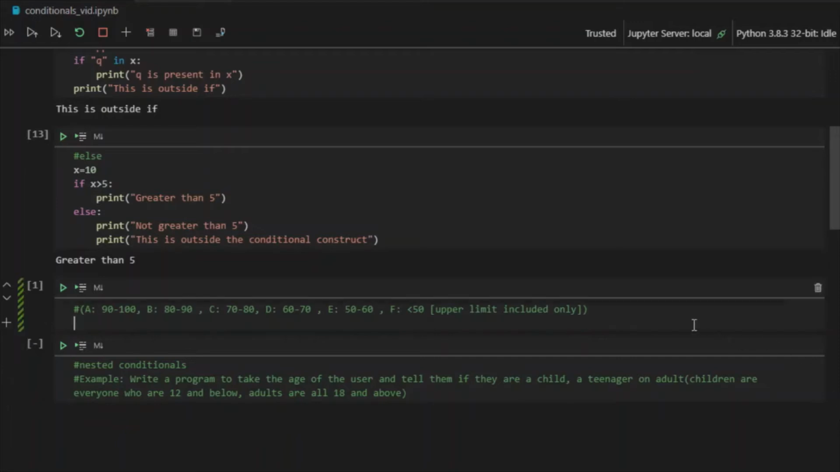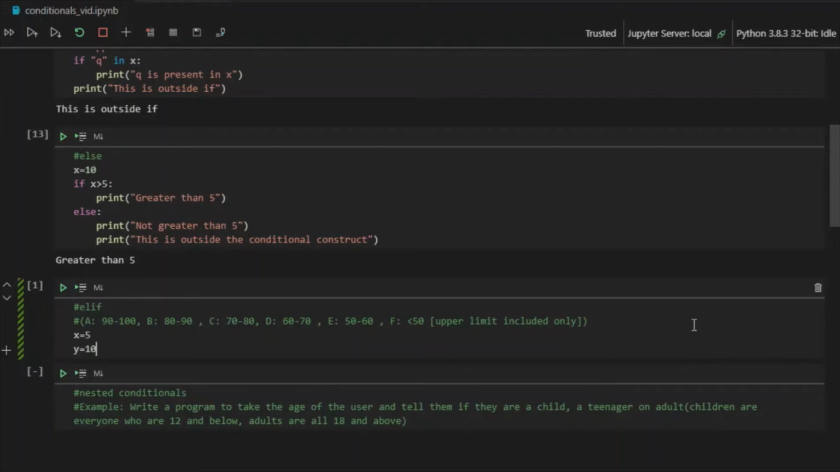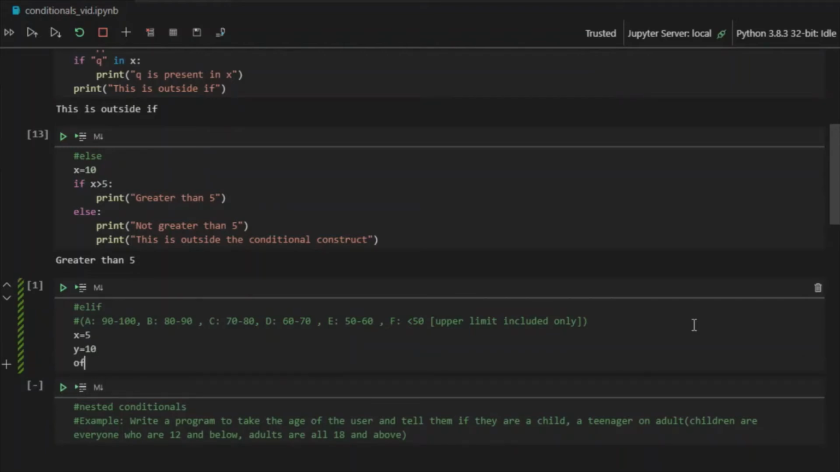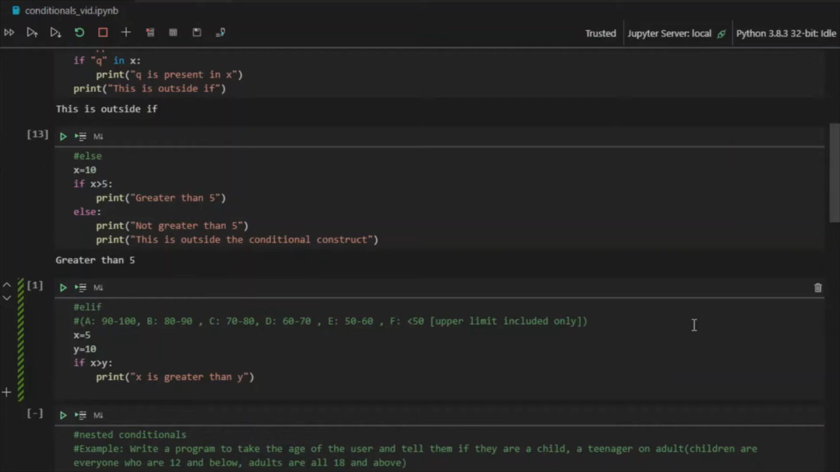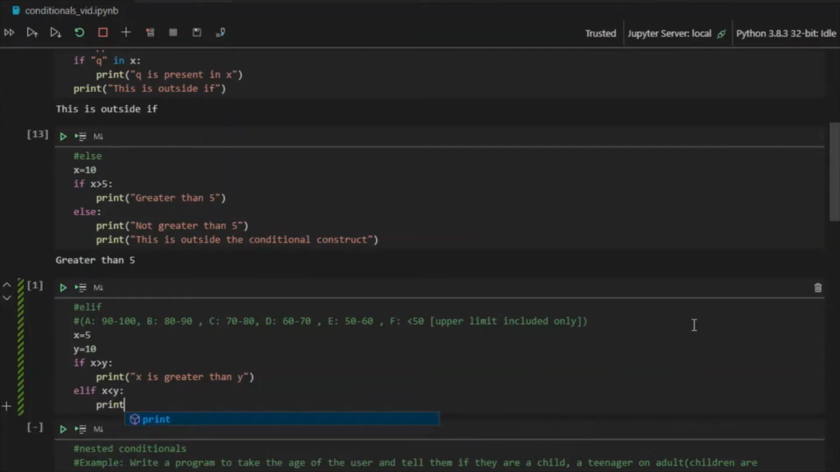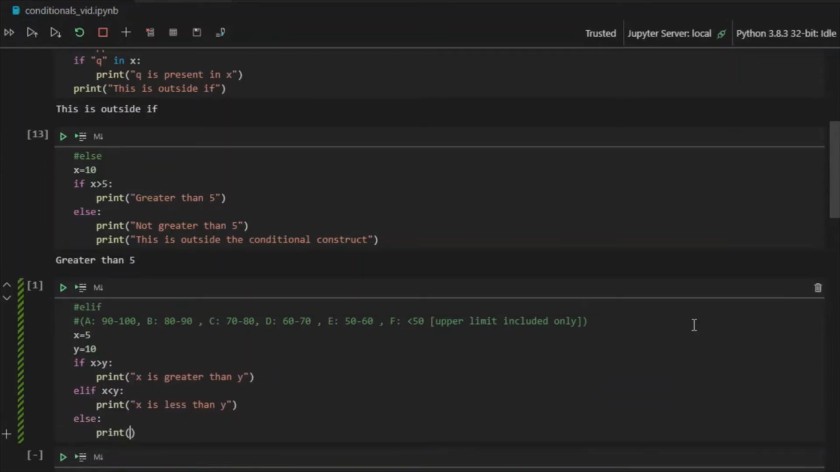For example, if I have x equals 5 and y equals 10, alright? If x is greater than y, print x is greater than y. Now see what I'll do. Instead of putting an else, I'll say elif x is less than y, print x is less than y, else print they are equal.